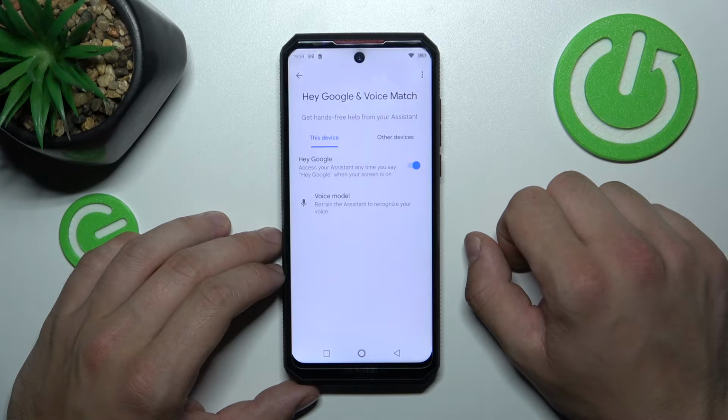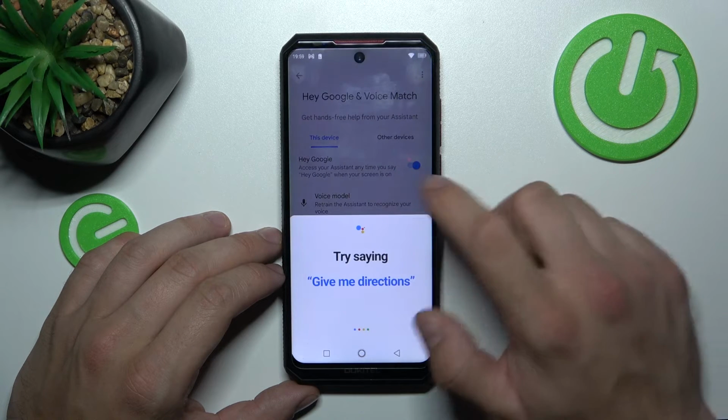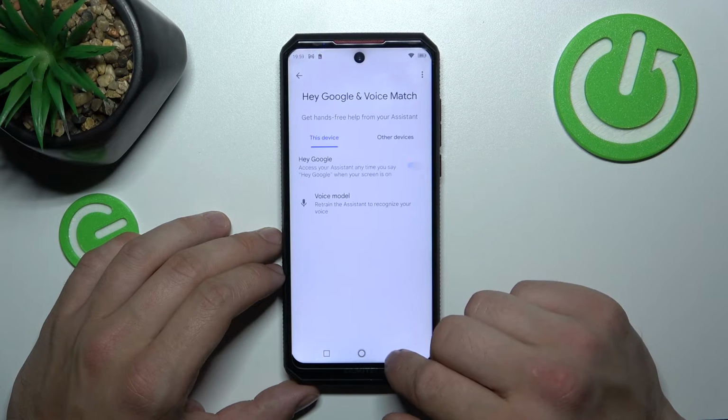Hey Google. Okay, now we know it's working.